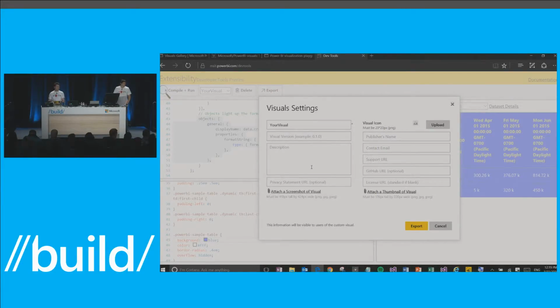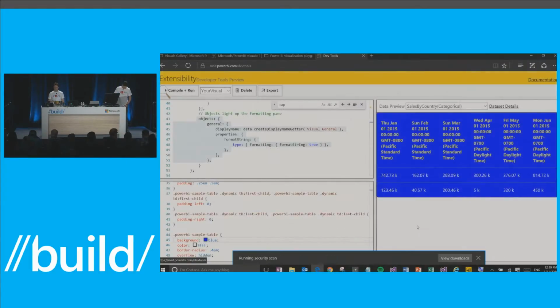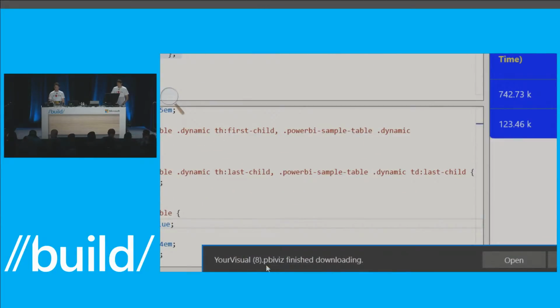After you fill out a bunch of things, provide some icons, if you're going to publish to the gallery, you'd provide a bunch of license terms and support things, and then you just press export. And so here, you'll see that I just exported a PBI viz file, and that's the same file that I downloaded from the gallery, right? So you can very easily create a visual, export it, and then import it later. So let's go take a look at that.